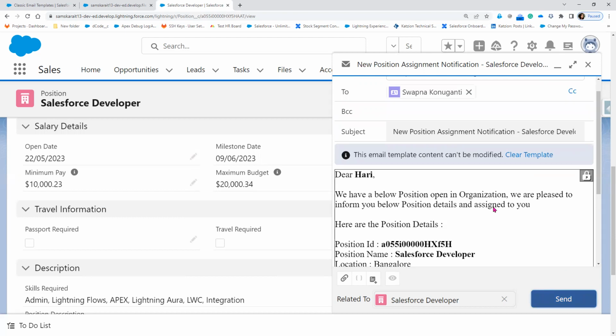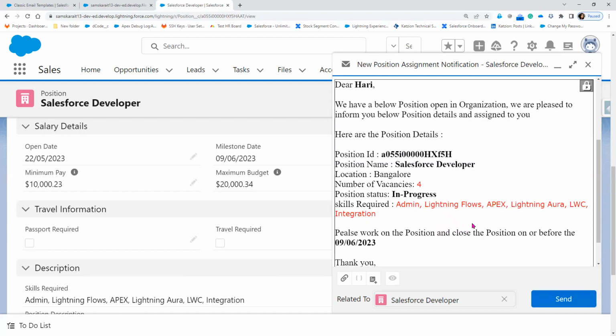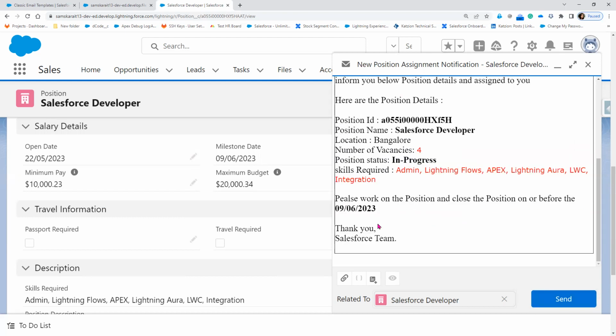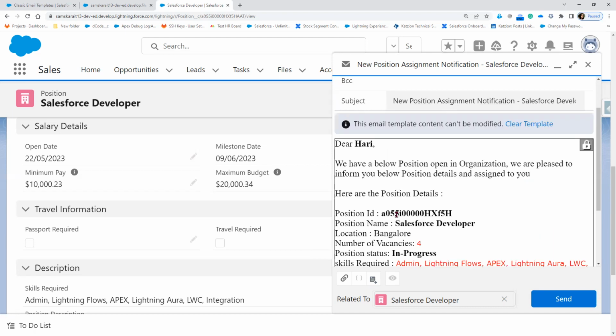Now in case you want to clear the template and choose a different one, or if you want to modify this email template, you cannot modify it. Once you have chosen the email template, you cannot modify it because it is locked. You can just choose the email template. You cannot modify the text or add text on top of it. It's directly taken from the email template and displays the information here.